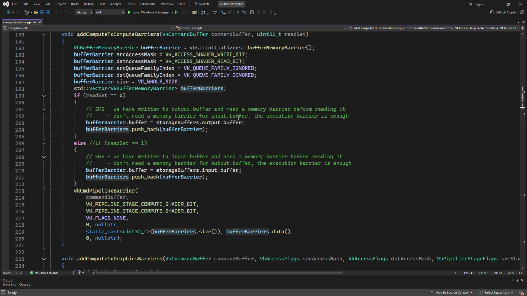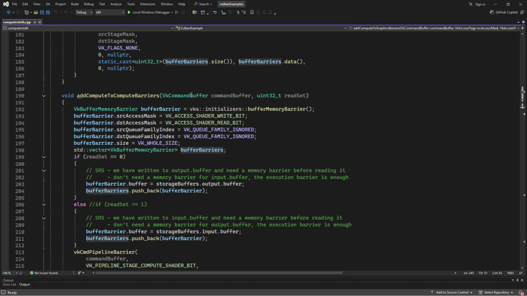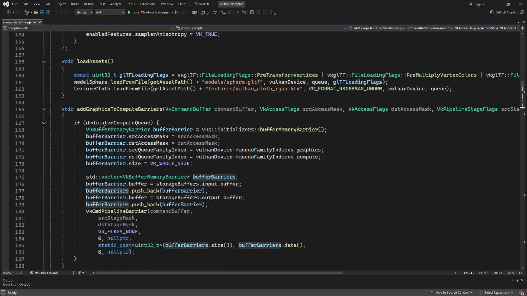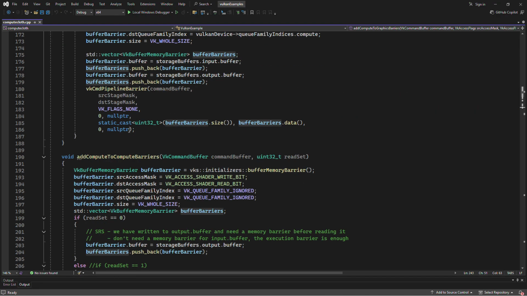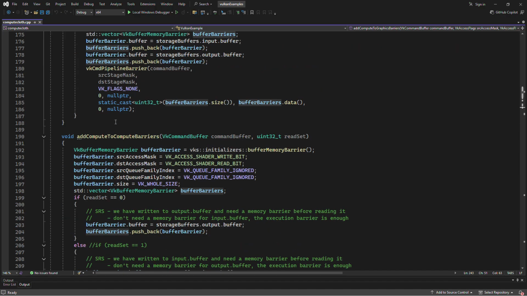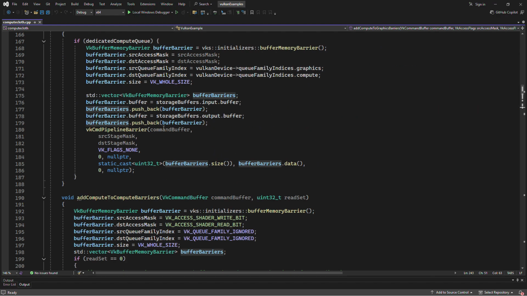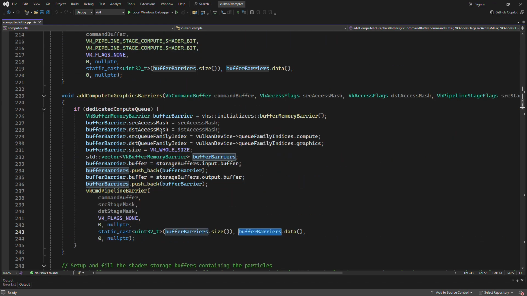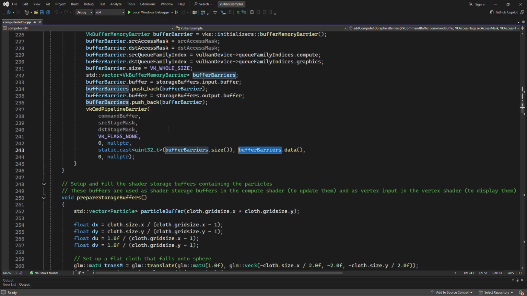So compute wrote to the SSBO. Make those writes visible to the next compute read on the same queue, right? That's what this is. But notice it's different from the graphics to compute barrier and the compute to graphics barrier. Okay, let's just leave it at that for now, and we'll not go further in depth into this part right here.